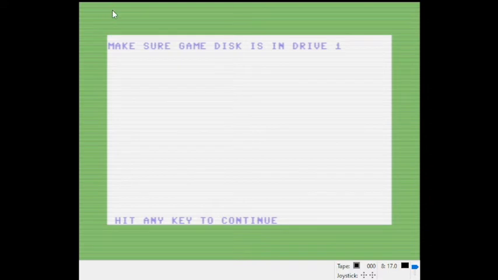Start. Oh, I didn't want to let it start. I need to do attach. I put the game disk back in, so that's 0. Attach that. Okay.